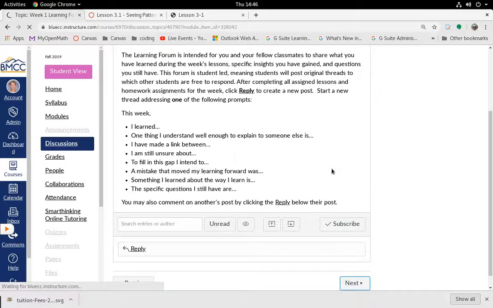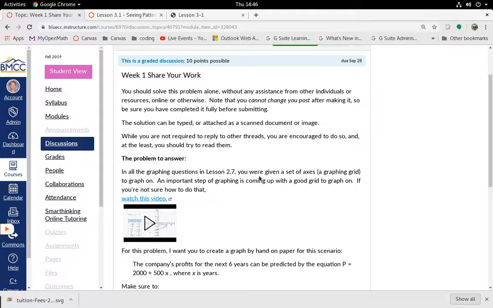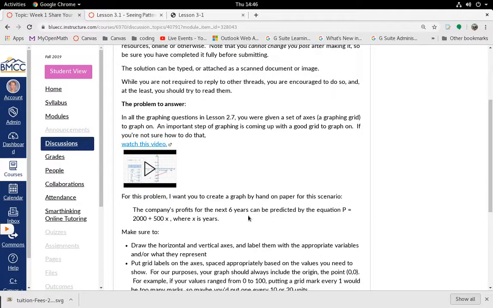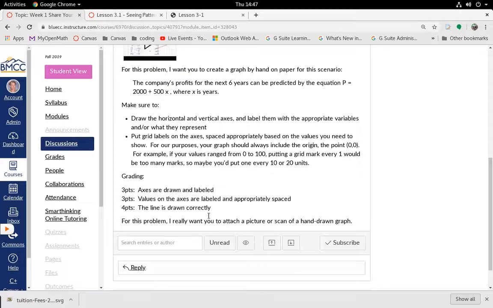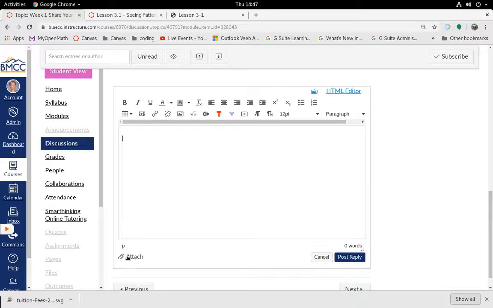And after you do that, there's the problem of the week. I call it share your work. Everybody gets the same problem here. Sometimes there'll be a video accompanying it. You get a math problem, what I expect you to do, and how I'm going to grade you. You're going to put a reply here, and there are a few things you could do. You could type your work in here, whatever you want to do. Sometimes you might have images to include, so you can attach work. Or you could write it all out on paper.